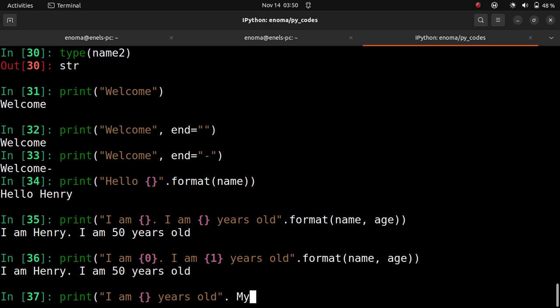Let's say my name is this, right? Okay, format, name, age. Okay. Now, let me put a 0 here, and let me put my 1 here. Then I will hit my enter key.